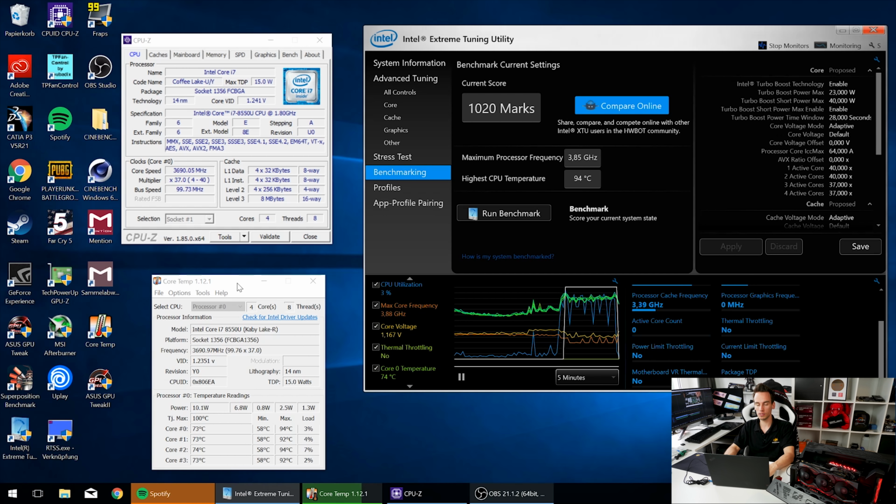So what's really interesting, previously we had around 930 points in XTU, and now we have already 1020 points just by applying liquid metal. I didn't touch anything else so far, but that's simply because the CPU clock is a lot more stable, simply because it's not constantly running into the CPU thermal limit.